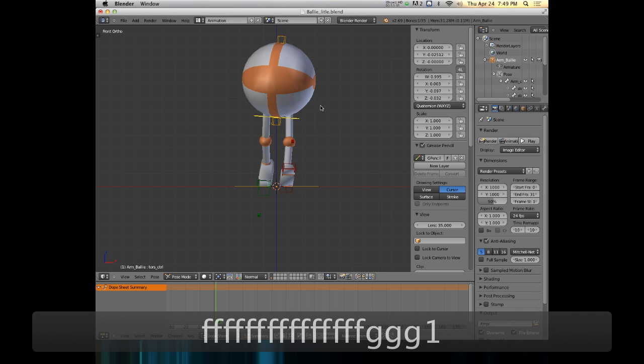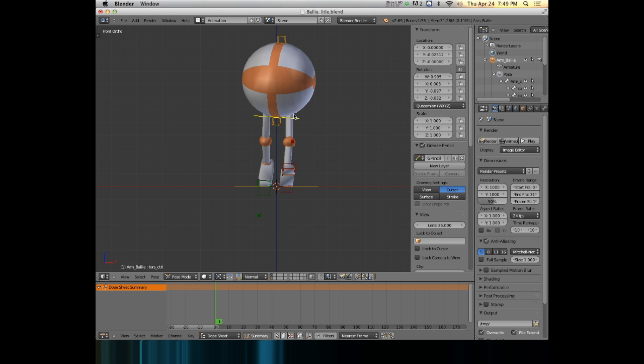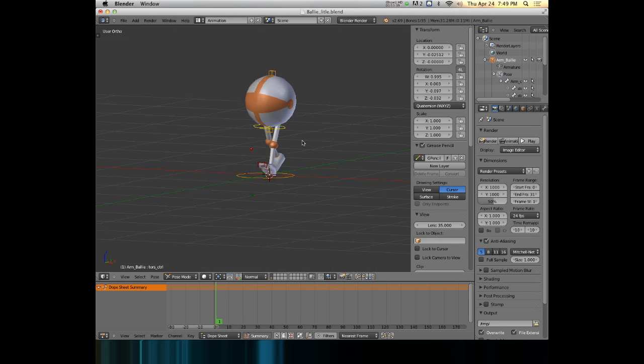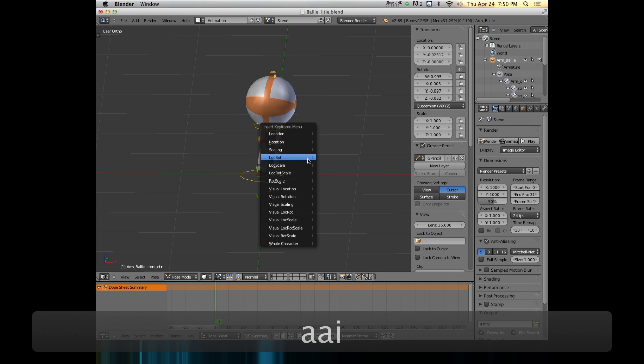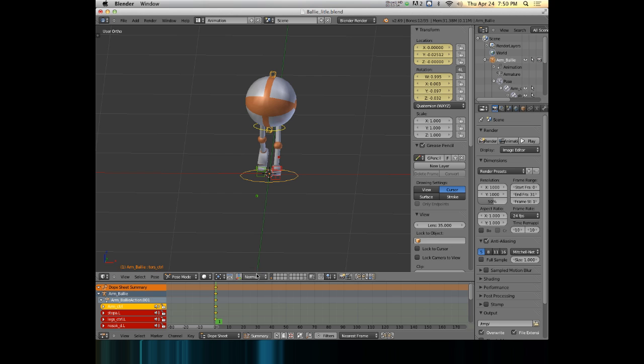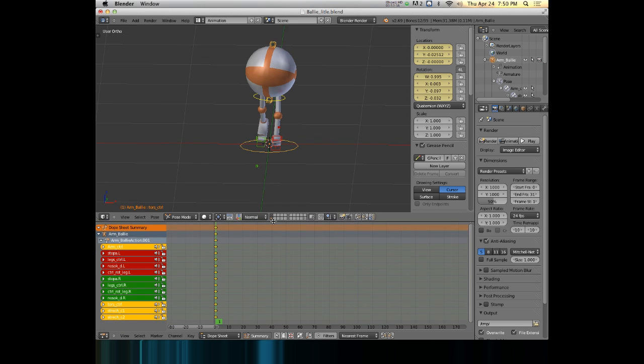Okay, so something I want to show you. I've got my first contact pose. Pretty well. It could very well need some tweaking later on, but for now I'm happy with it. So the next thing that I want to do, once I select everything, hit I and location and rotation. You can see down here I've got all my keyframes set.